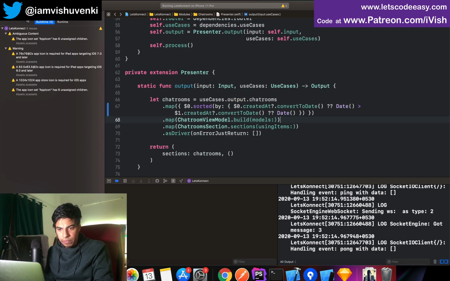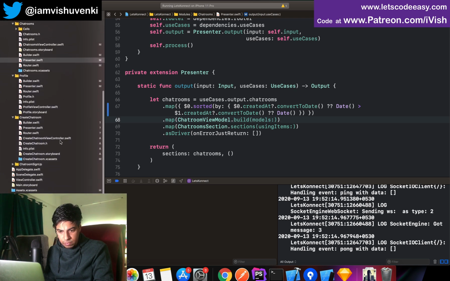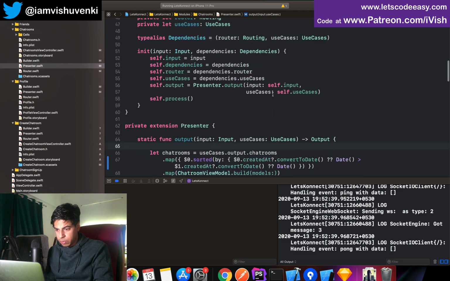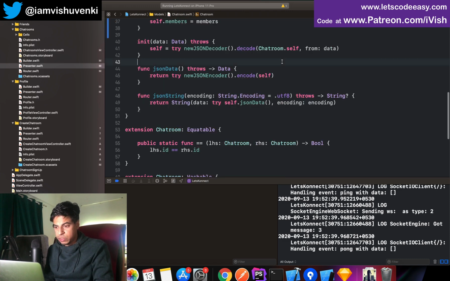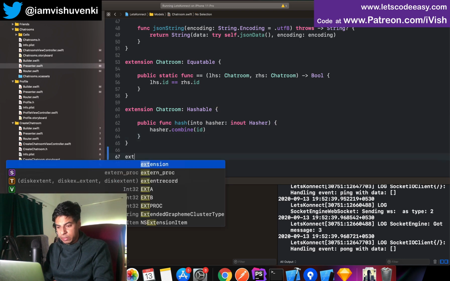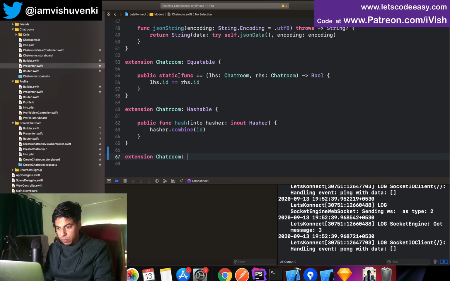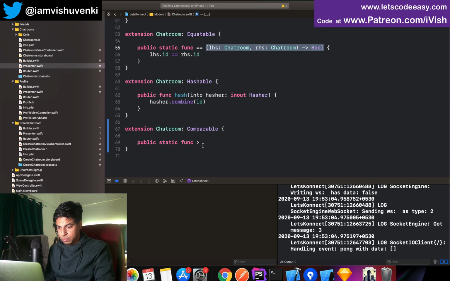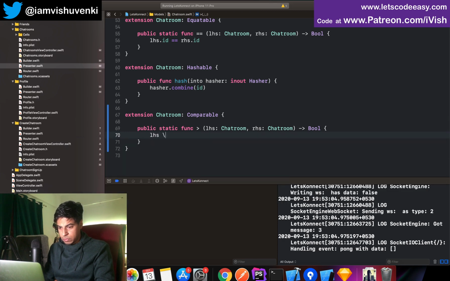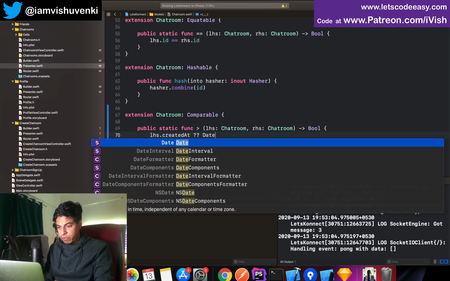Even you can move this algorithm, the presenter. Okay, we are already in the presenter. You can move this sorted to within your model, which is the chat room. You just need to implement the extension Chatroom. You already have equatable hashable. You just need to implement comparable and then implement the public static function greater than. LHS dot created at, the same whatever we had there.